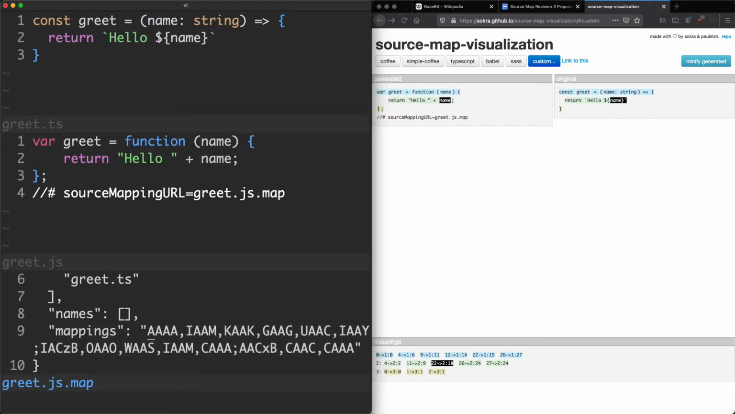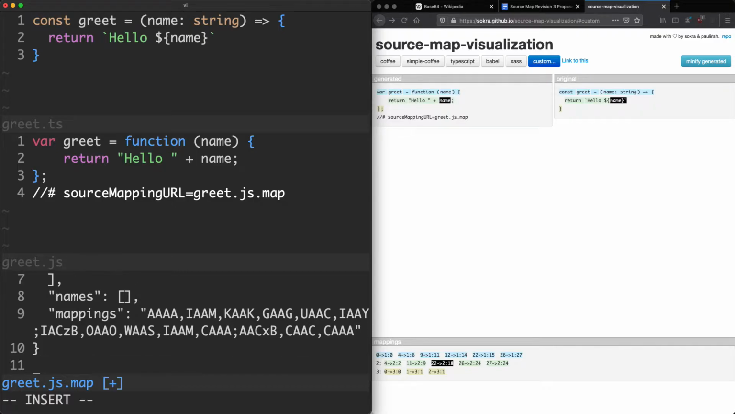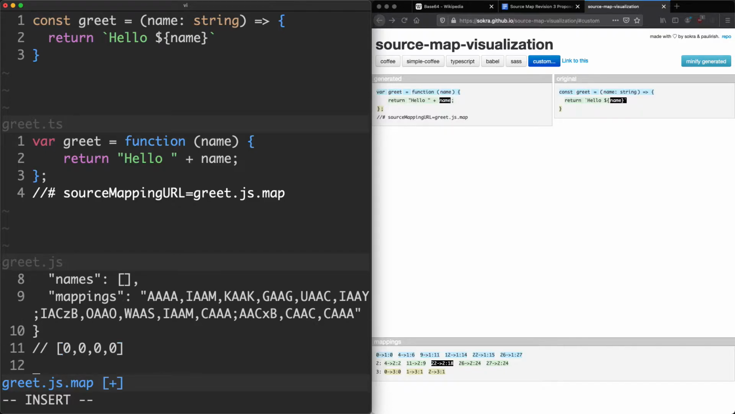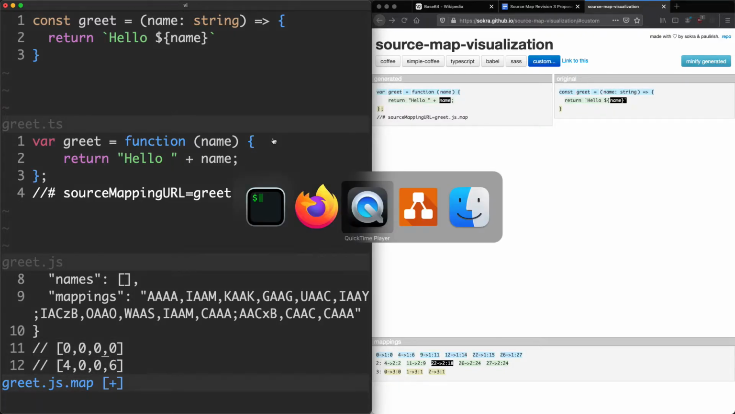And you can see this big mess of jumbled characters, and this tells us how the compiled code maps back to the original code. Just to give you some perspective on how this actually works, because it's going to take us a while to get there, if we look at the very first mapping, AAAA, this is actually going to decode to 0000. The second one, IAAM, is going to decode to something like 4006. And I'm going to show you now how this is going to help us map everything up.